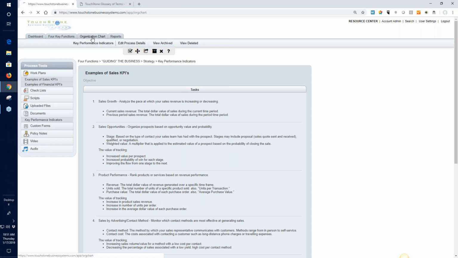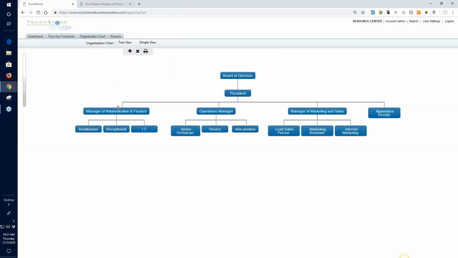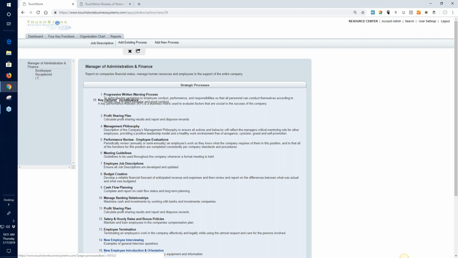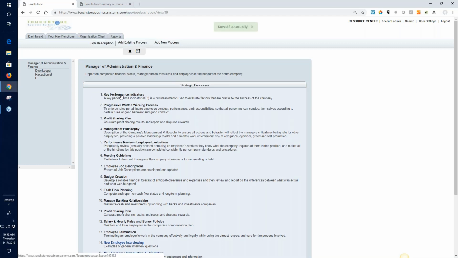So if we look over here at my organization chart, we go here to this position. This is everything that's been linked to the manager of admin and finance's job description. If I am accountable for key performance indicators, and the marketing director and the operations manager are also accountable for this, well, then this process gets linked to all 3 of our job descriptions and everything inside of it.